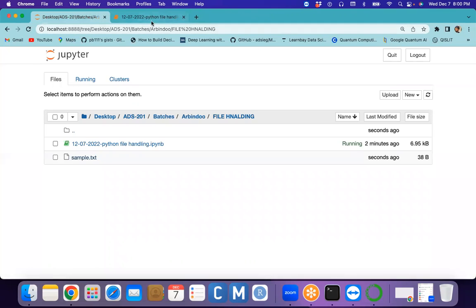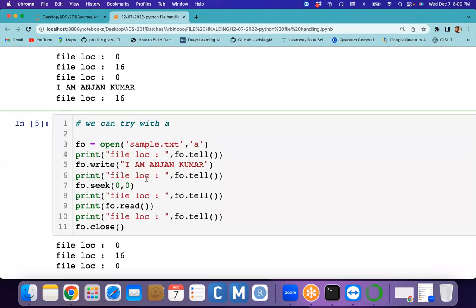You can close it. Now you're opening the file in append mode. Same file you open, right? By the time what happens? Initially it's not showing 0 because the file already has 38 characters. So the 38th location.